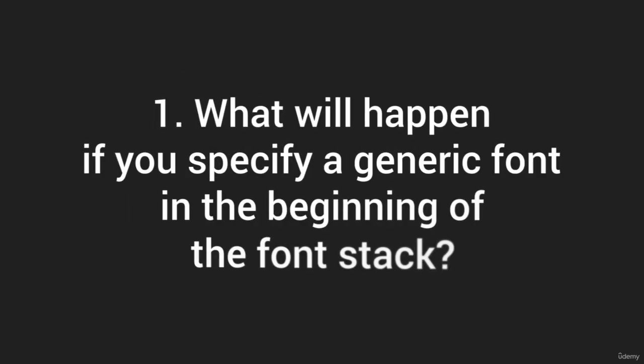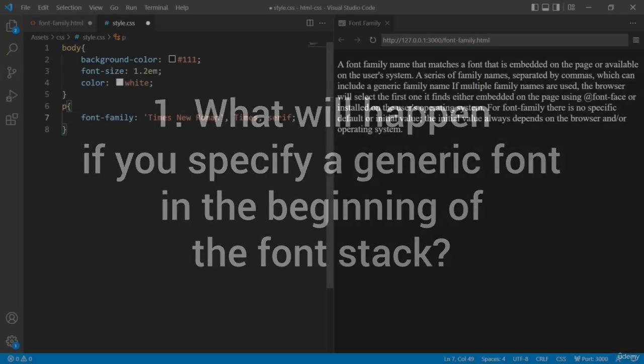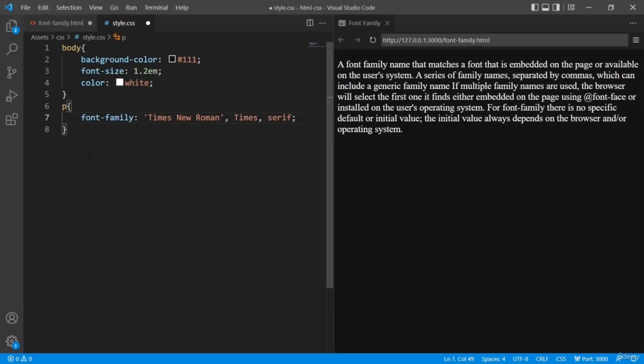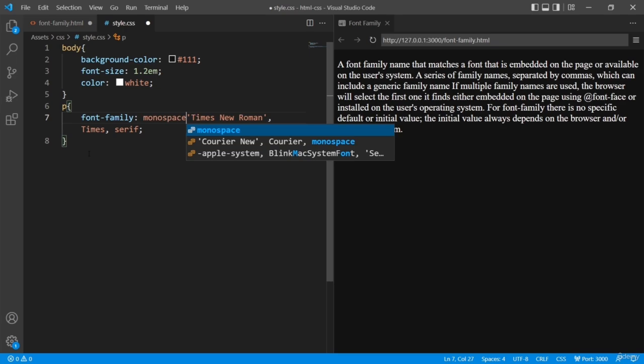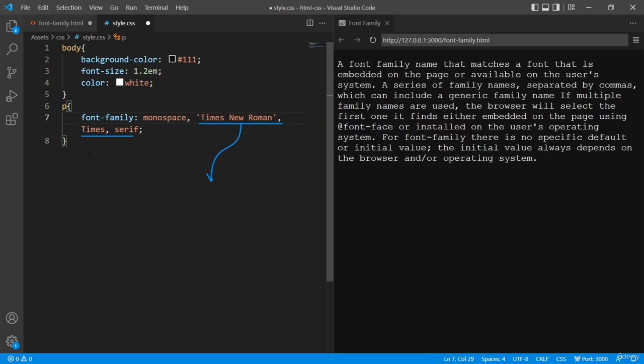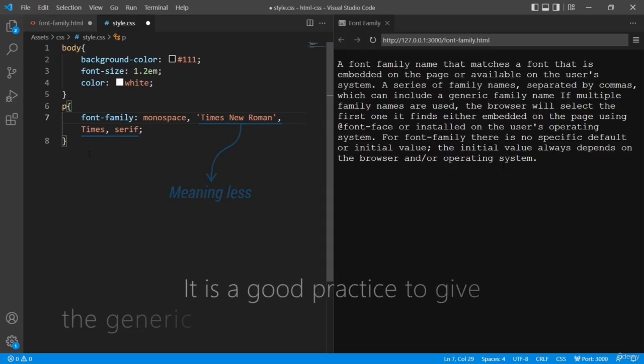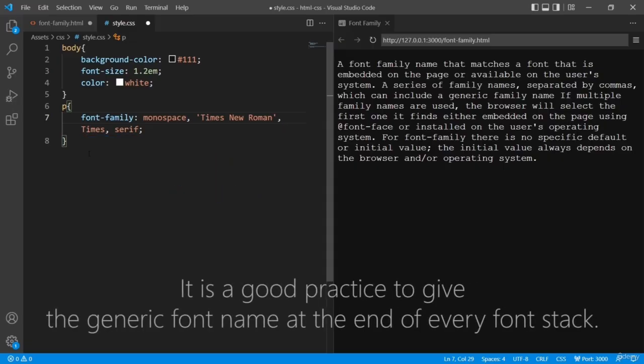So what will happen if you specify a generic font in the beginning of the font stack? Well, there is nothing wrong with it. If you want to give priority to the generic font, then you can set it at the beginning of the font stack. But then the rest of the font family will be meaningless because browsers anyhow can read the generic font name. So it is a good practice to give the generic font name at the end of every font stack.